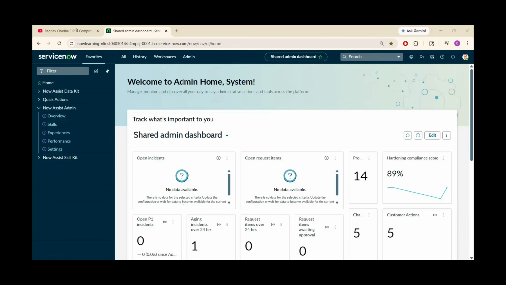Inside Now Assist, the real work is done by the skills. A skill is simply a specific AI task, for example, summarization of an incident, drafting a resolution note, or giving a recommendation. We have a number of skills available, and I will show you in the demo. Out of the box, all these skills are available. But when you want AI behavior tailored to your business needs, there is an option to create a new AI skill, and that we will do using Now Assist Skill Kit that you can see on the screen in the left navigation.